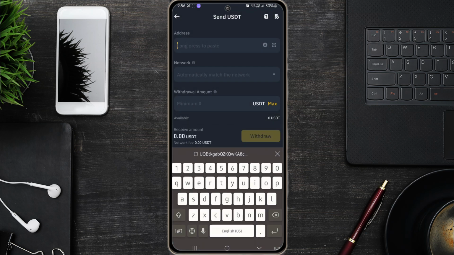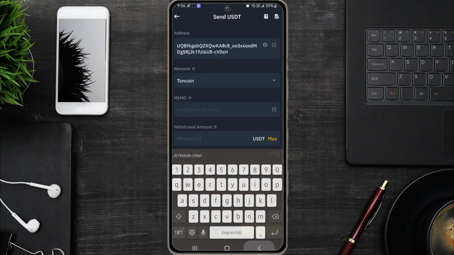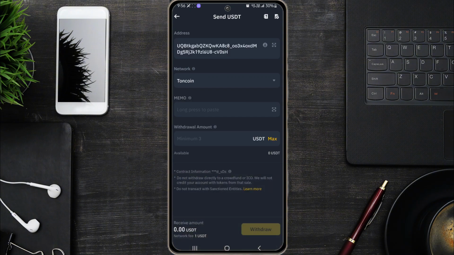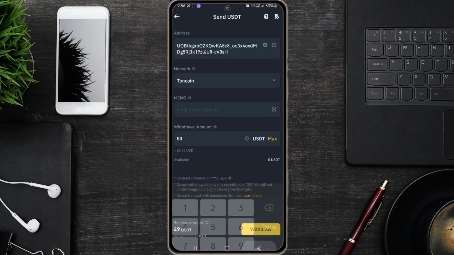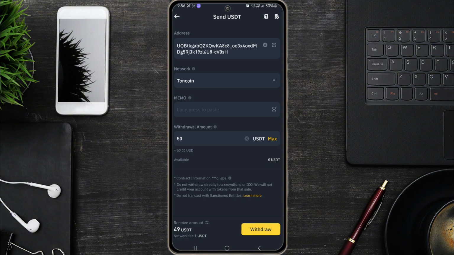After that you have to paste the wallet address that you just copied. Then the network will be automatically selected. Then you have to put the amount here that you want to transfer to the Tonkeeper app. Then you have to click on withdraw. Then your amount will be transferred from Binance to Tonkeeper.